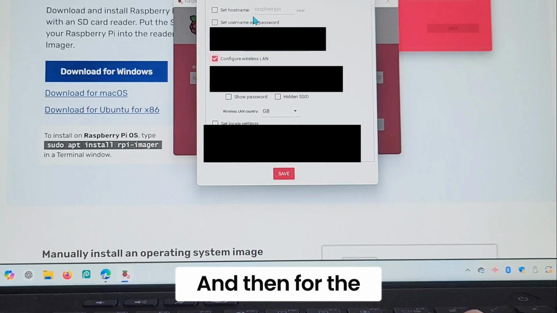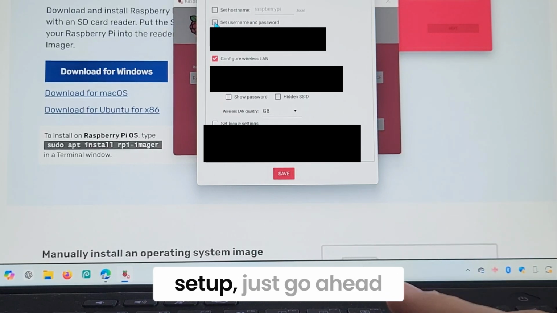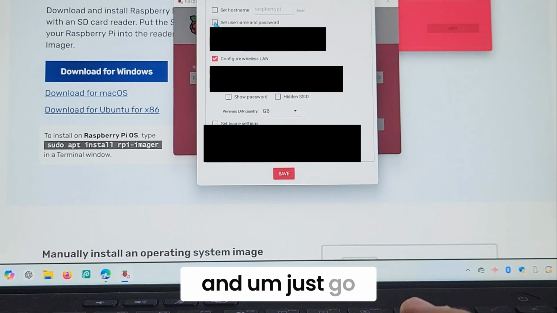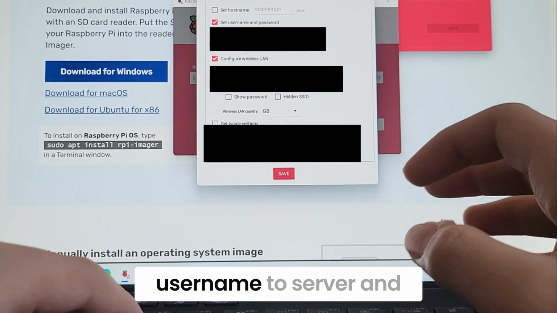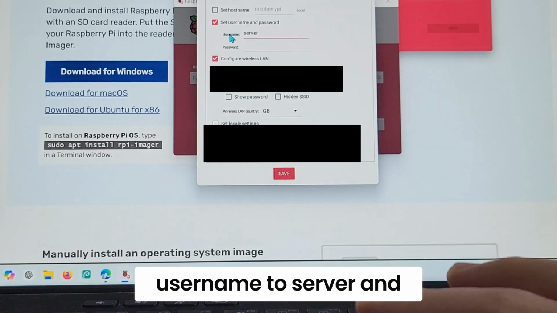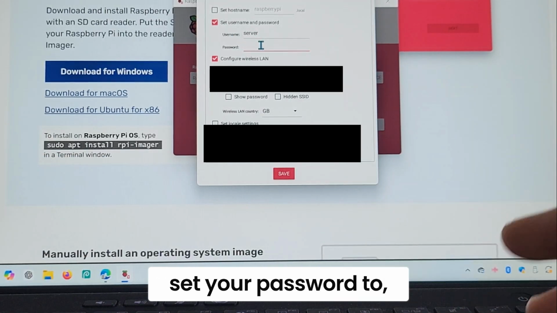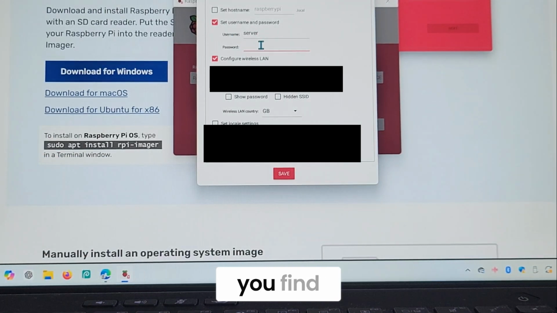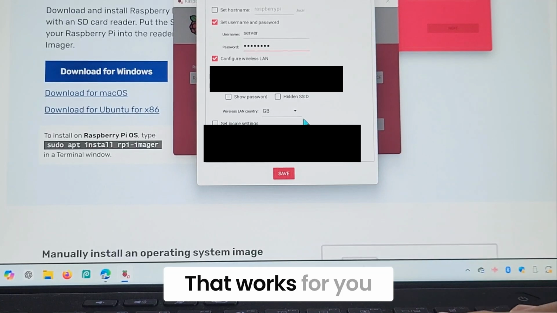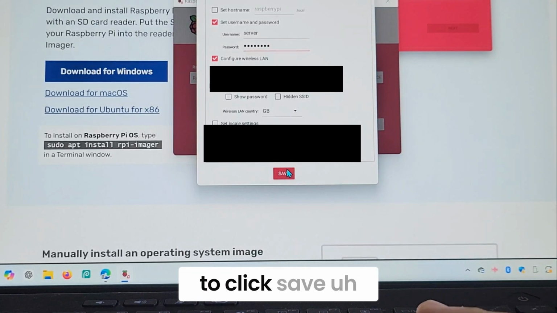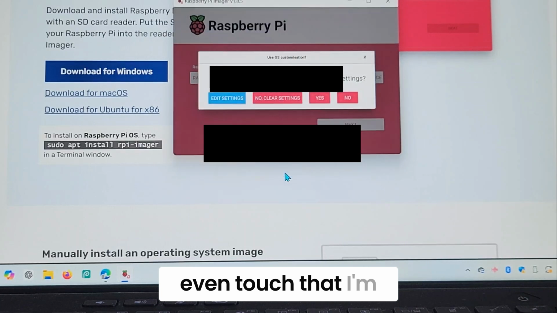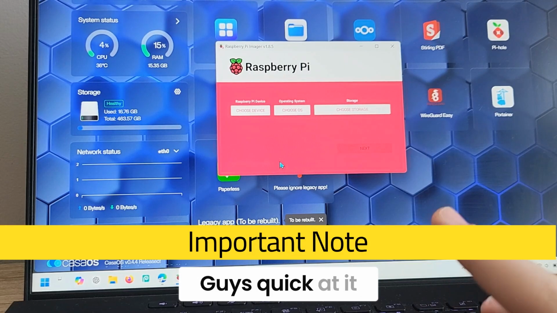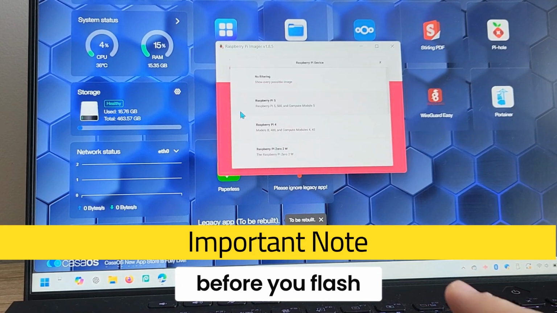And then for the username and password, if you want to skip the default Raspberry Pi setup, just go ahead and set that, and just set your username to server and set your password to, I don't know, whatever you find that works for you. So I'm just gonna click save. For local settings, I'm not going to even touch that. I'm gonna click save.